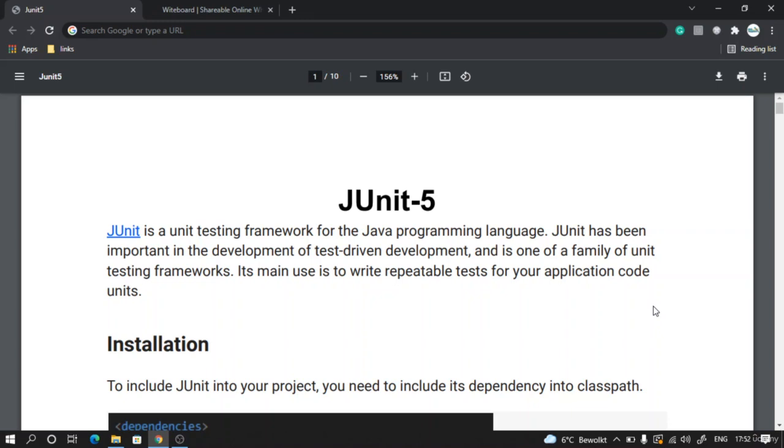Welcome. Today we are going to start with JUnit and JUnit version 5. So what is JUnit? JUnit is a unit testing framework for the Java programming language. It's very simple. It is a framework which helps us to test our program written in Java. That is JUnit. But let's go ahead and try to understand what exactly unit testing means.